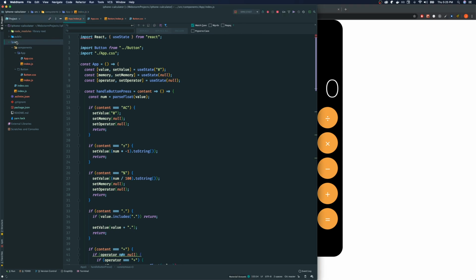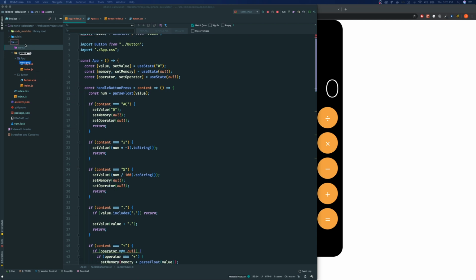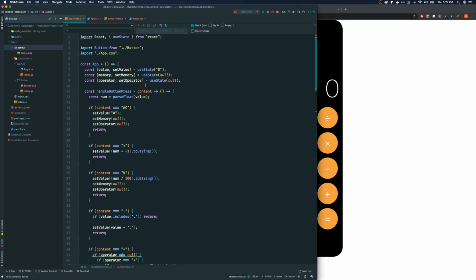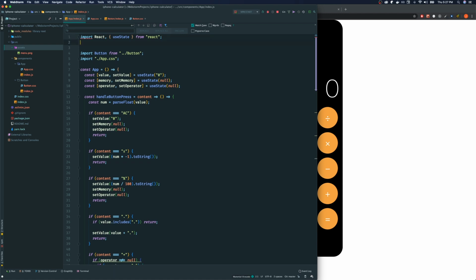Let me make an assets folder here. I'm gonna bring in an image that I got. You could get this from my GitHub. I'm calling this image menu. Whoops, that didn't work. Let me try one more time. There we go. Calling it menu.png. Again, you can get this from my GitHub. Go to my app index, import that image in, import menu from, go out one more time, assets, menu.png.